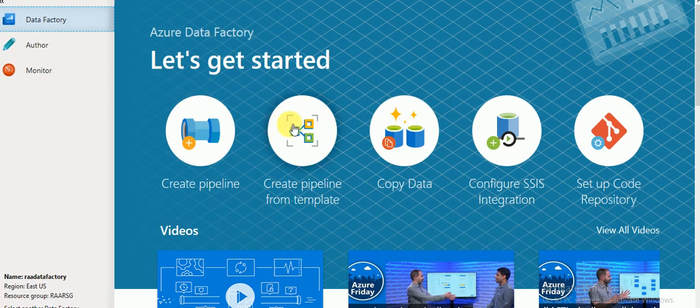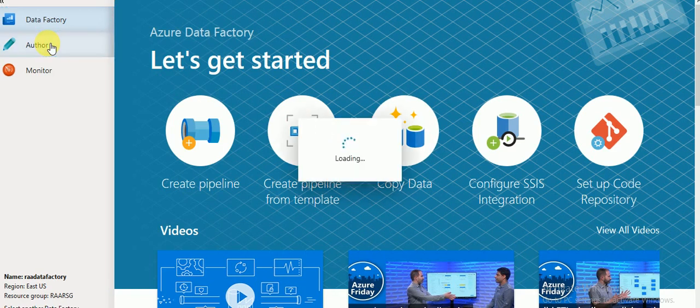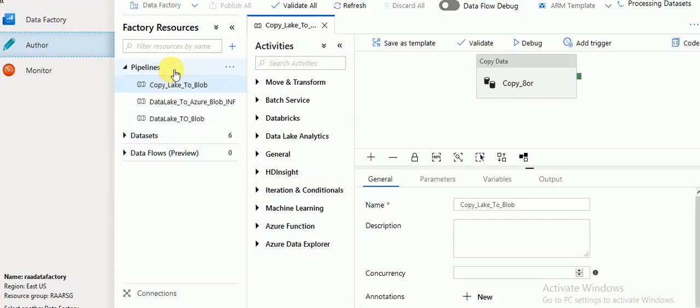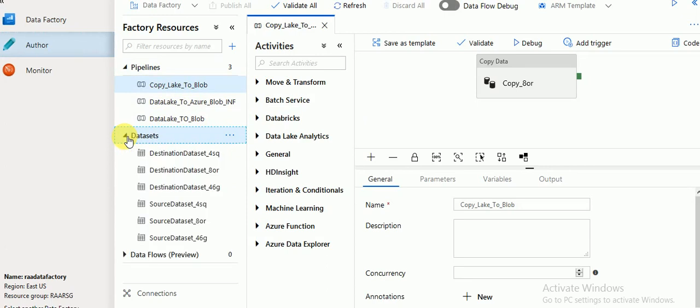If you want to verify what datasets and pipelines have been created by this copy activity, go to author. Here you can see this is my recent pipeline, and this is the dataset for it. The datasets will take default names, and there is a source and a destination.